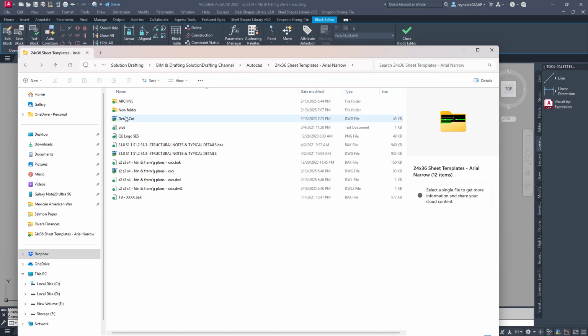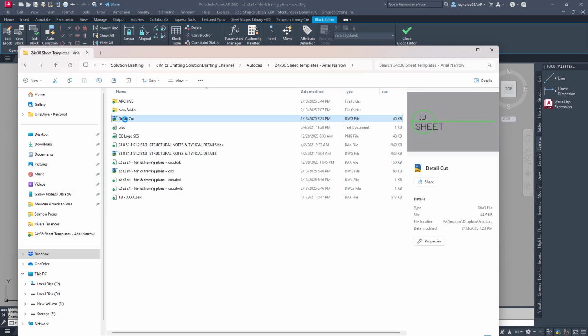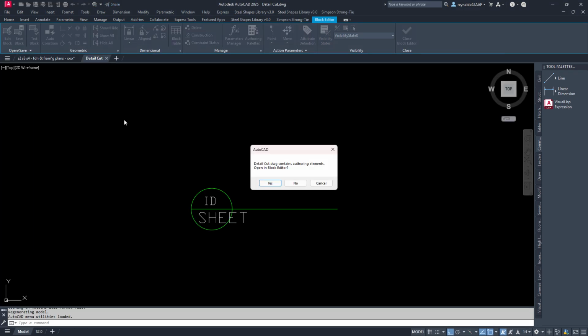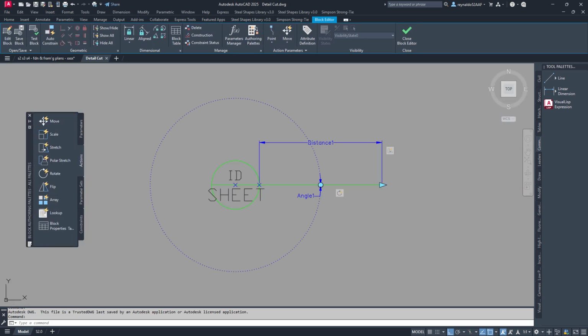And the cool thing about this is that now if I double click on this, it's its own dynamic block, and you're going to get this pop-up window because when we saved it, we chose that we wanted it to open with the block editor every time we open the drawing. If we wanted to add more features to this dynamic block, all we have to do is select yes, and then we can add more features to it, which is great.